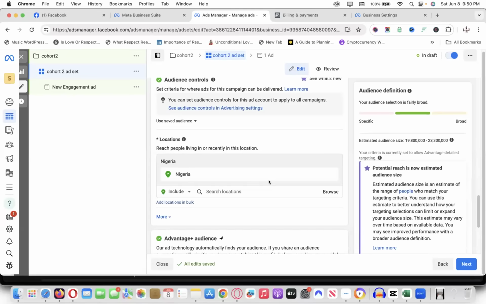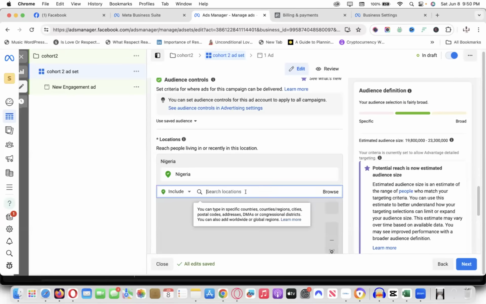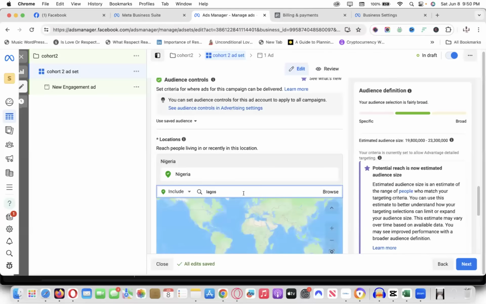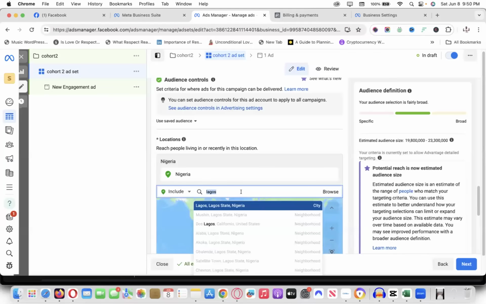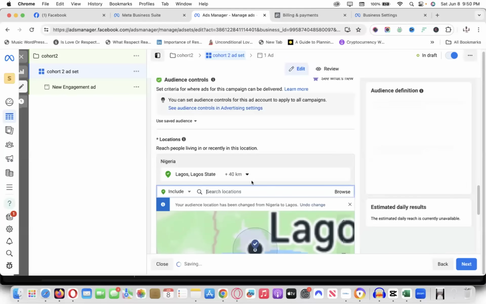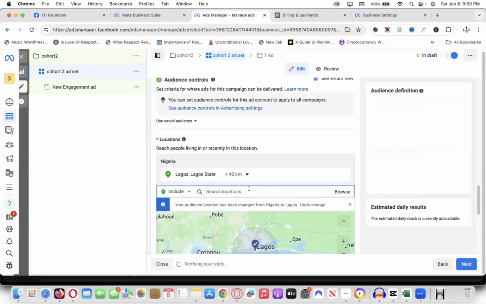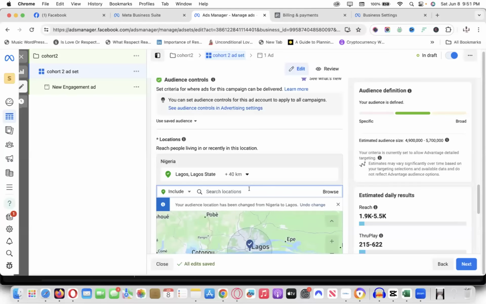So what I'm going to do is I'm going to target Lagos specifically as a state. I'll target Lagos. You can see Lagos, Lagos State, Nigeria, city. I'll target that specifically. Now, if I want to add any other state, I can add it. But the maximum I will advise you to do is 3 states. If you are outside Nigeria, do not target the whole of United Kingdom. Do not target the whole of United States. Where are you trying to sell to?